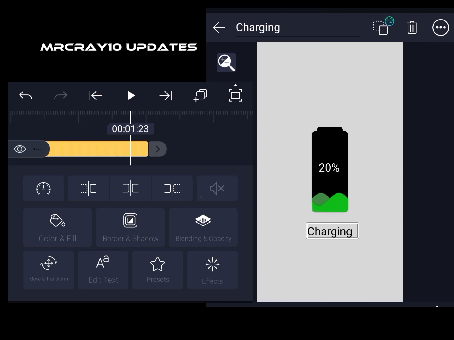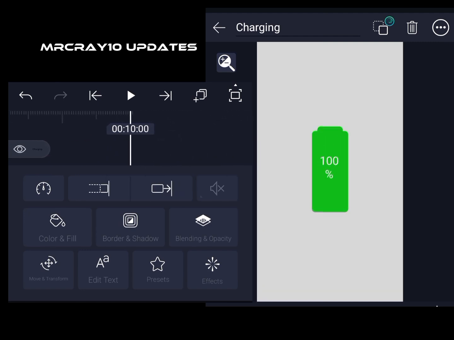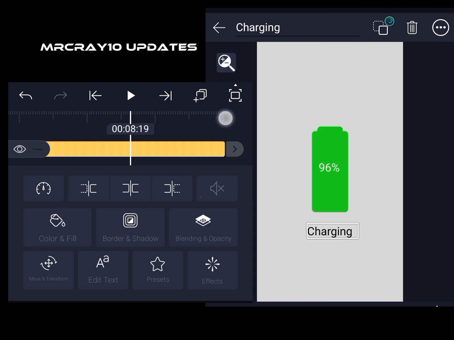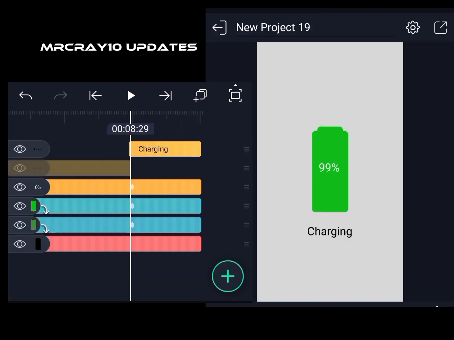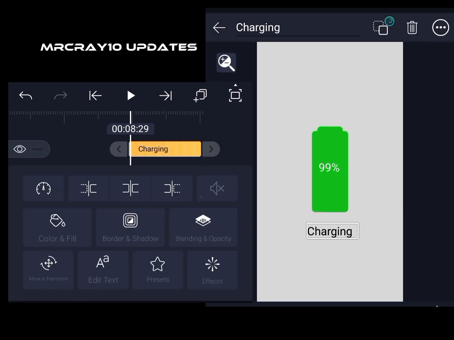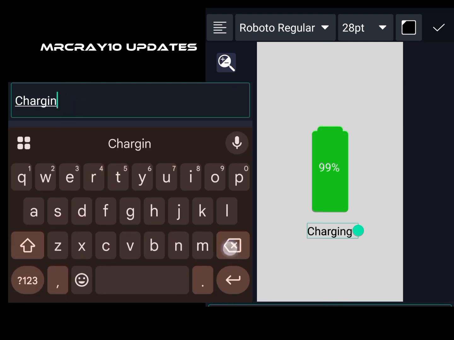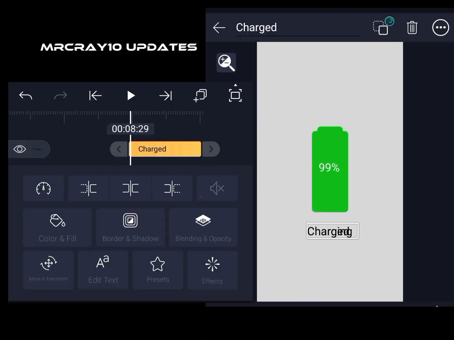So now move it to get to the end of the video. So from this particular point it shows 99. So you'll have to split. You tap on split. So from here you're going to tap on this particular layer that's showing charging up here. So click on edit text. So from here you are going to type charged and then click on OK.